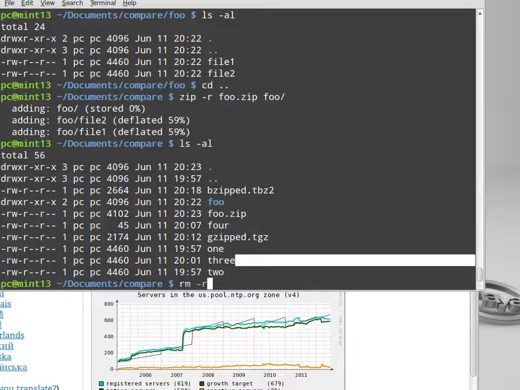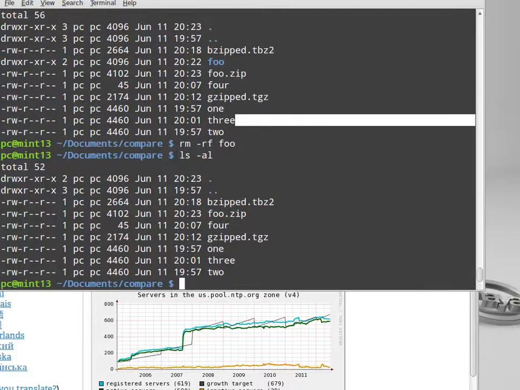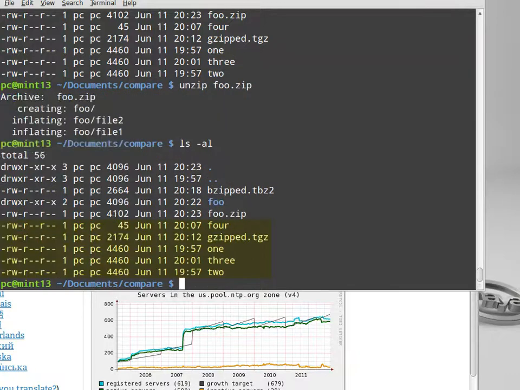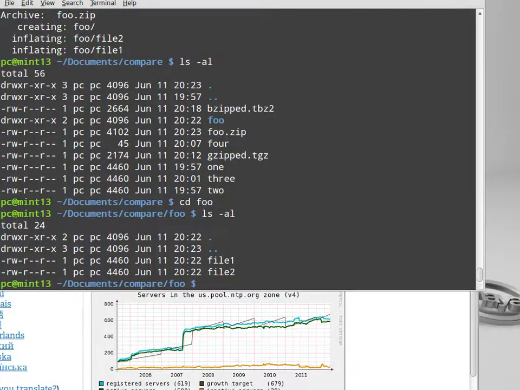Okay, let's remove foo. Remember, the -r means recursive and f means force. And so foo is gone, as well as file 1 and file 2 under there. And now let's unzip foo.zip. See what happens. Notice it says it's inflating it, and it created that directory. There's foo. Let's go under foo, and there is file 1 and file 2.